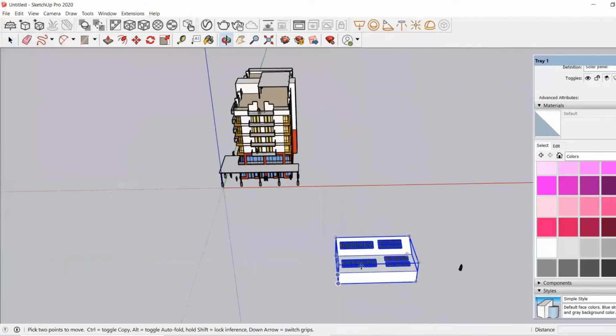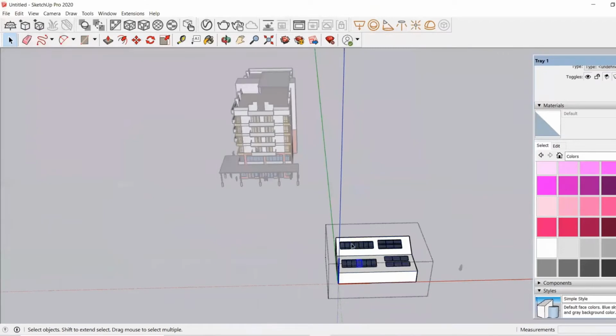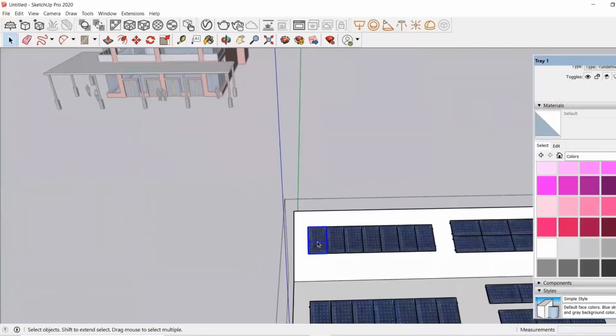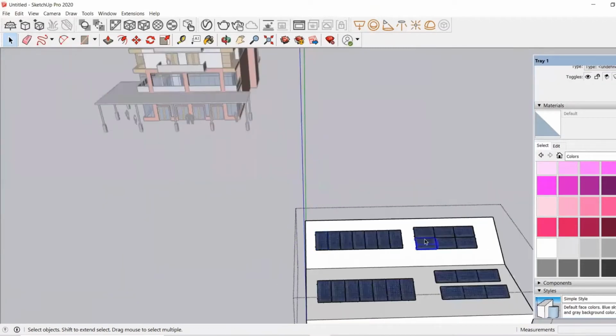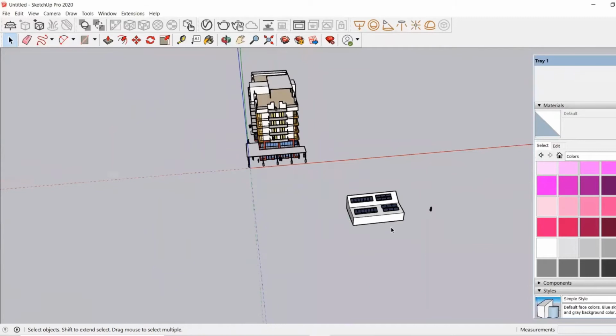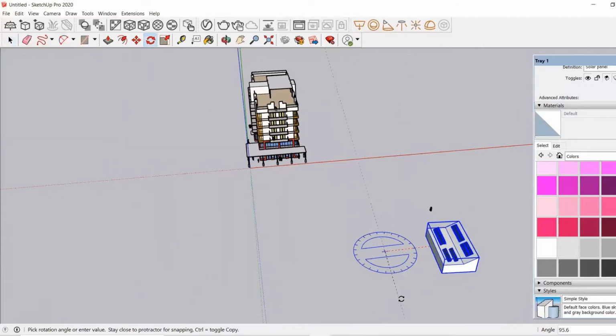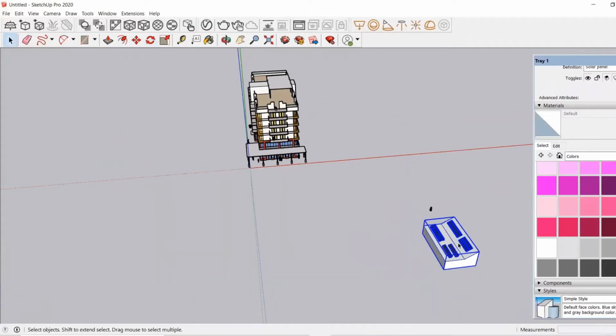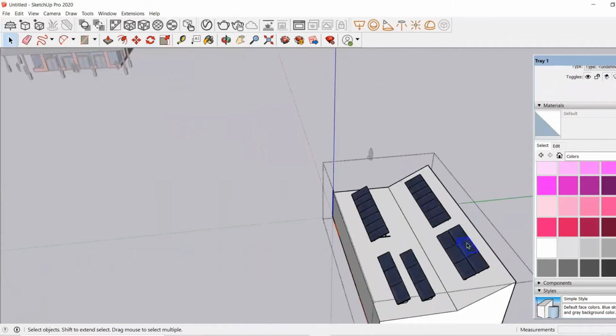Now that I have my solar panel in my model, I can select it and copy it to the desired location. But you can see that this has been in a different direction. So what will I have to do? I will first rotate the whole globe. So I'm just rotating it. Now you can see this has been rotated.